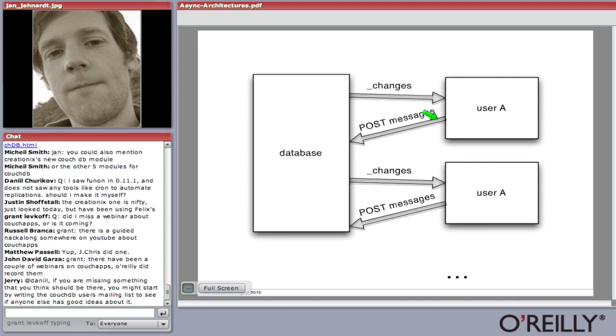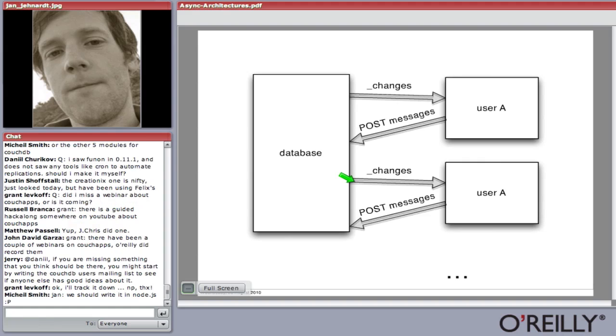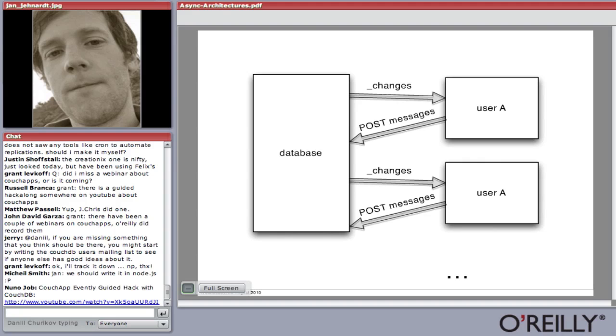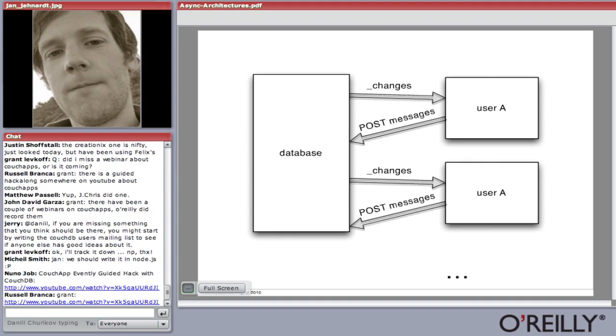So whenever, say here, a user posts a new document into the database, both this and this changes feed will send a line to the appropriate user, and again the lower user is B and not A. And that means everybody gets the message right away, which is kind of neat.